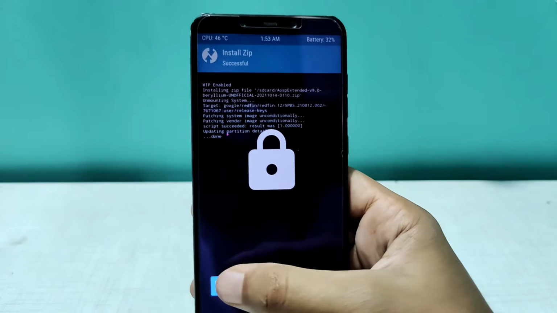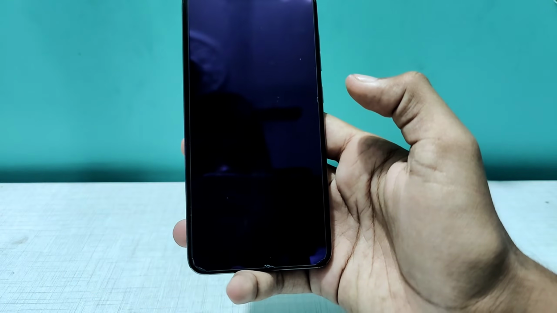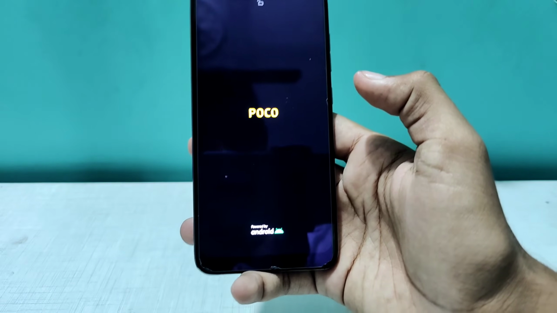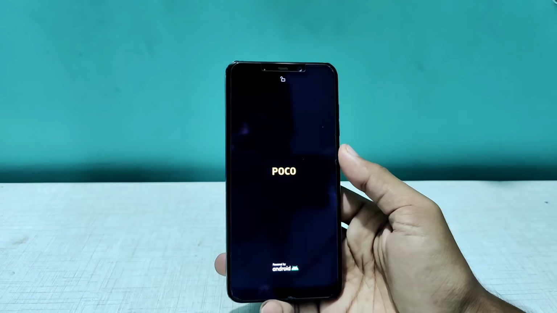So here we are. We have successfully installed, as you can see, it says successful, and I'll quickly reboot the phone and let's see how the ROM looks. First of all, there will be a boot logo or whatever you want to call it. So let's see how it rocks.